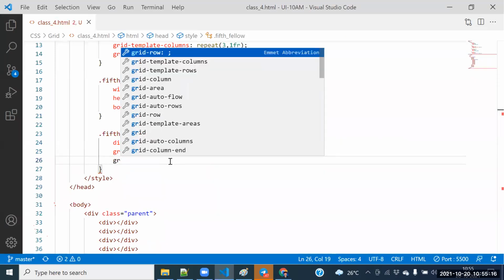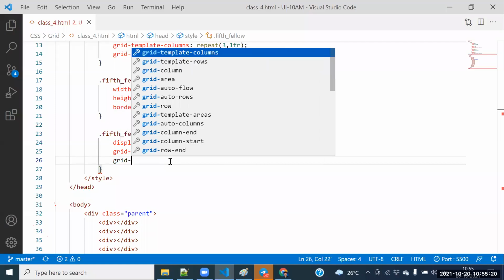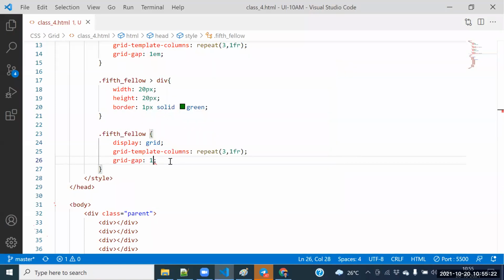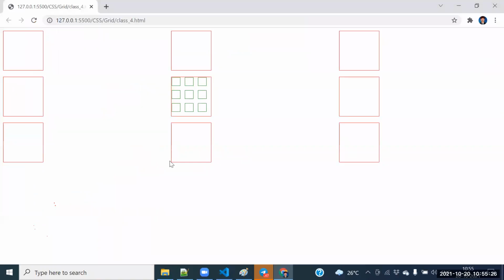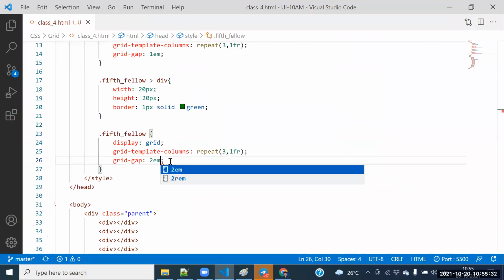Can I go for the grid gap here? Is it possible? Grid gap equal to 1em. I think it is already applied here. Can I increase it? Can I go for 2em? I think it's crossing now. It's crossing, guys.